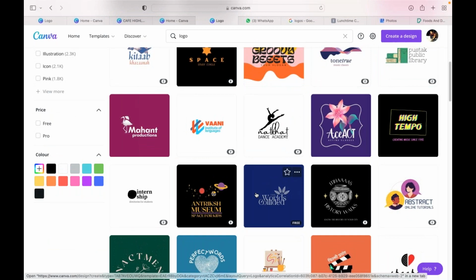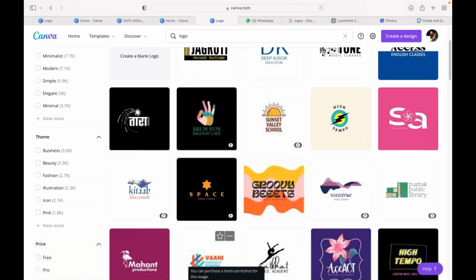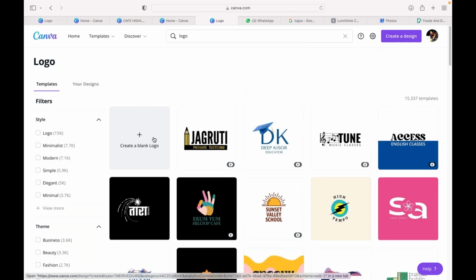It would be great if you all can make one logo and a cover. In the next class you can share it on the WhatsApp group. Okay, so we'll go with something very blank for now.